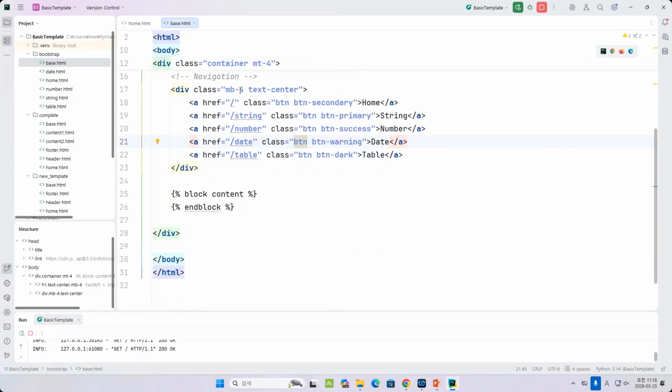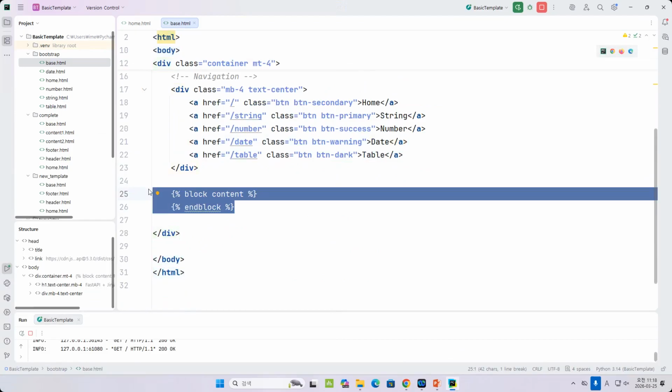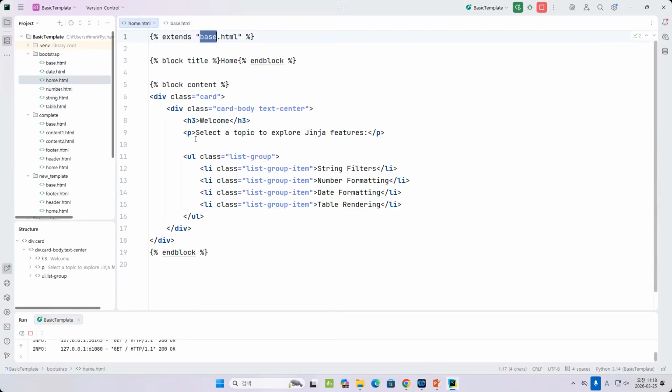After we have this navigation on the page, we want to set up the content. But this content will be on every section. So this content will be at the home, on string, on number, on table, and on date. So let's go one by one.